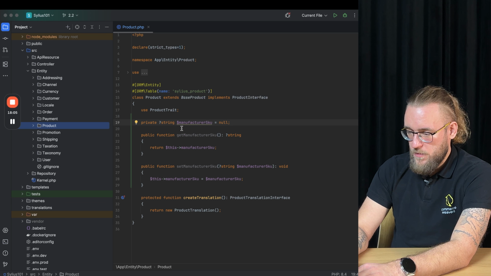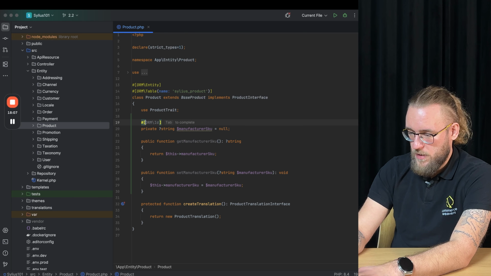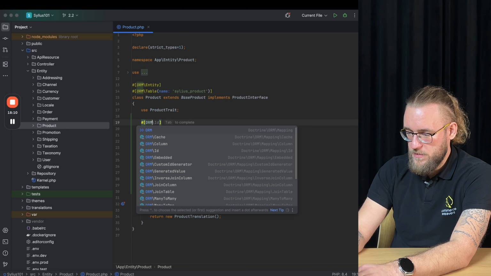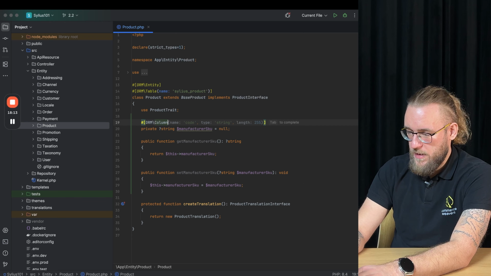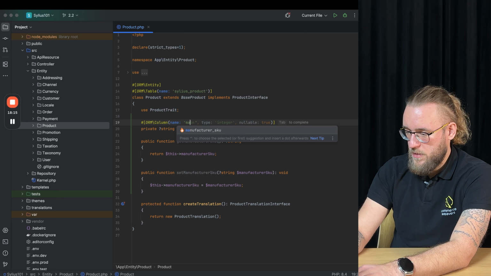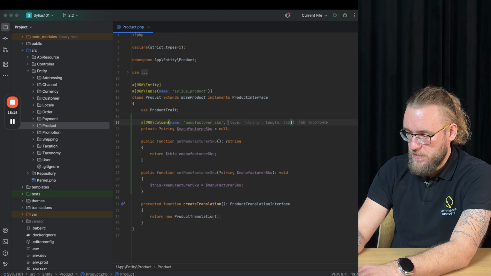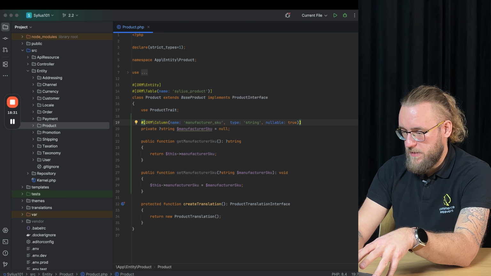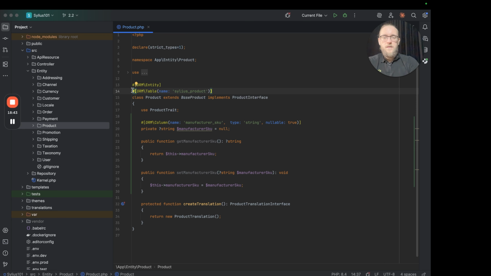Okay, so we have the new property, and we need to add some mapping. We are using ORM with Doctrine, and I will name the new field manufacturer SKU with type string, and maybe make it nullable. Okay, so this is something that will let our database know that we have some new field for the product. We have already some mapping created before to let the ORM know that we are using the Sylius product table and that this is an entity, so that's perfect.